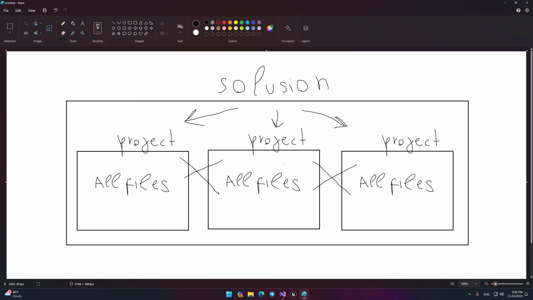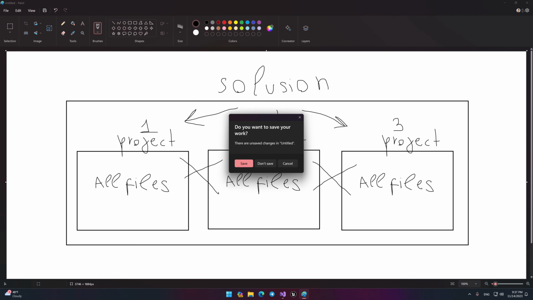The solution is also convenient if you want to write several programs, one after another, and at the same time quickly switch between them. For example, if you were given homework that consists of 10 exercises, each exercise can be a separate project, and they all can be grouped into a solution. It turns out that in order to write a program in Visual Studio, you need to create both a solution and a project in it. Let me show you how to do this.